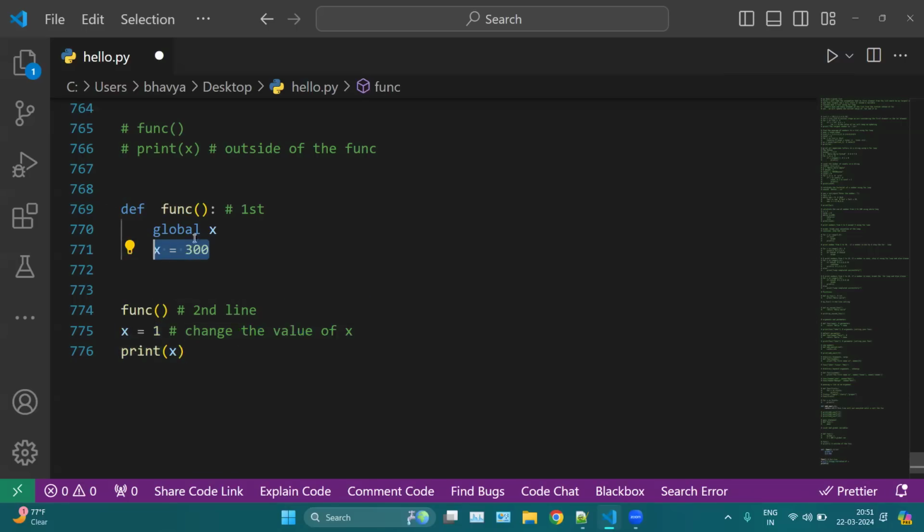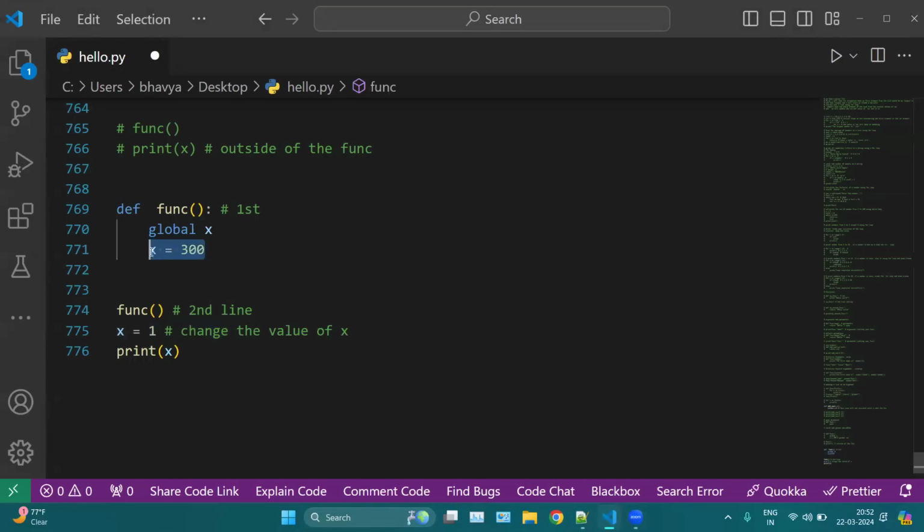Now, this variable x equal 300, these are the same only because here x is a global variable. Okay, x is a global variable. So this x here and this x are the same. This is my previous value of x, and this is my current value of x.